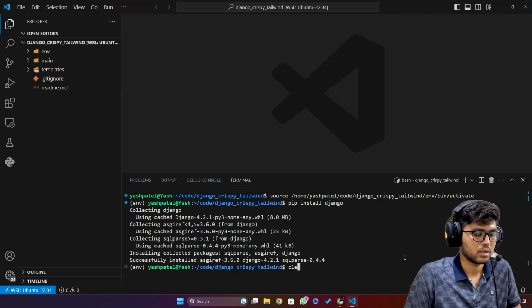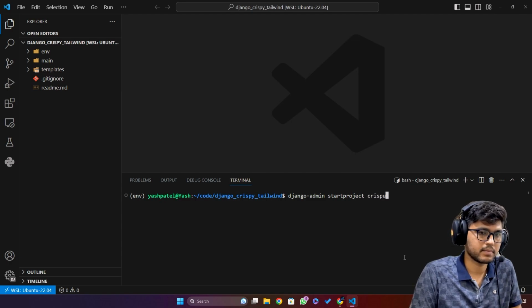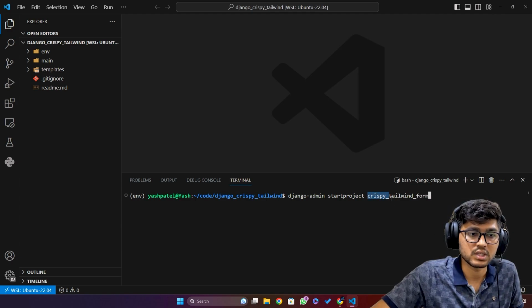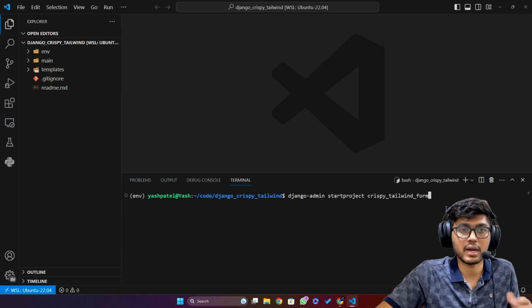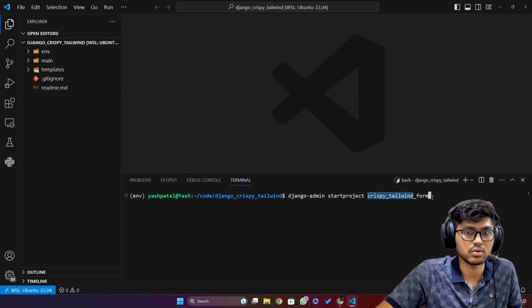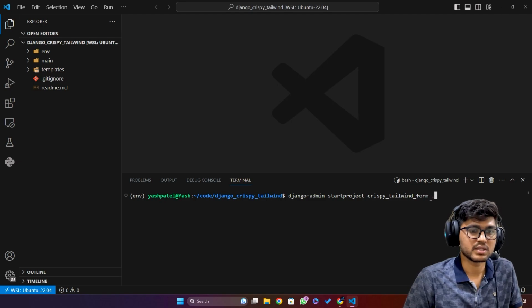Here I'm going to say django-admin startproject crispy_tailwind_form. Make sure you don't write crispy_tailwind only, because when we install the crispy forms Tailwind CSS package, it will have the same app name as the project we created. So don't do that. Just include form at the end, give a space, write a dot, and hit enter.